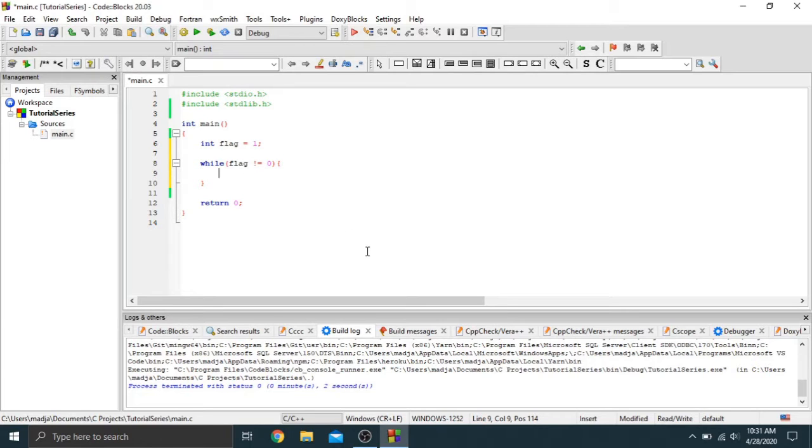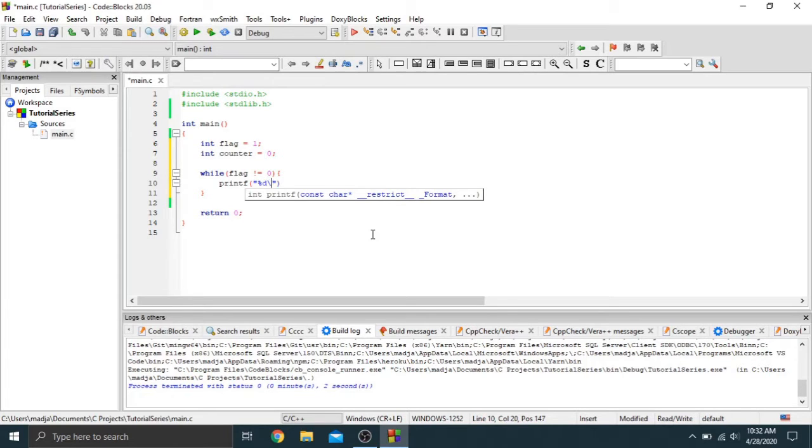Let's have a counter here as well. Each time we want to print %d and then an enter symbol, and then we'll do counter. And then I want to do counter plus plus.